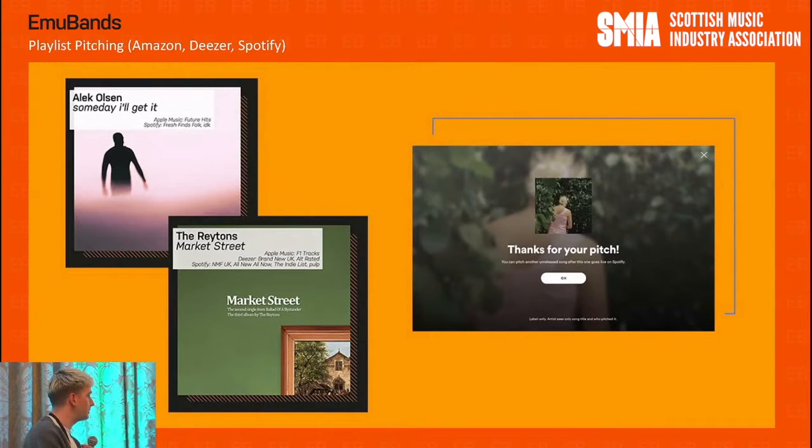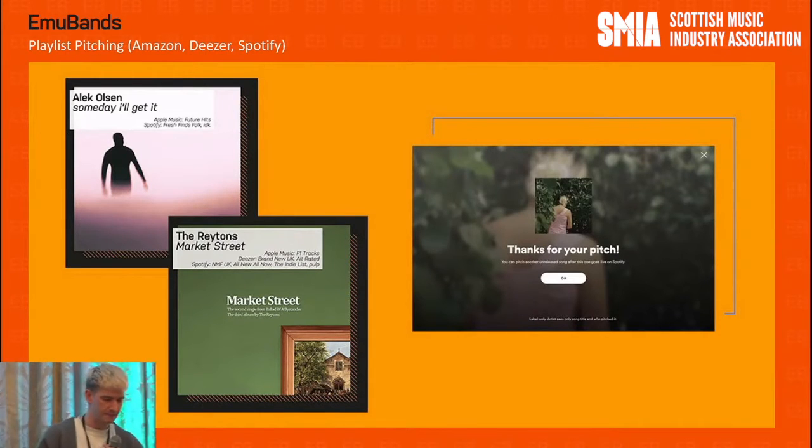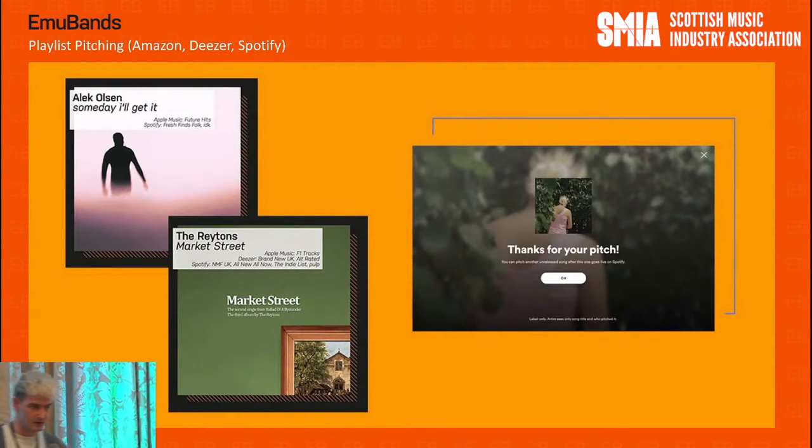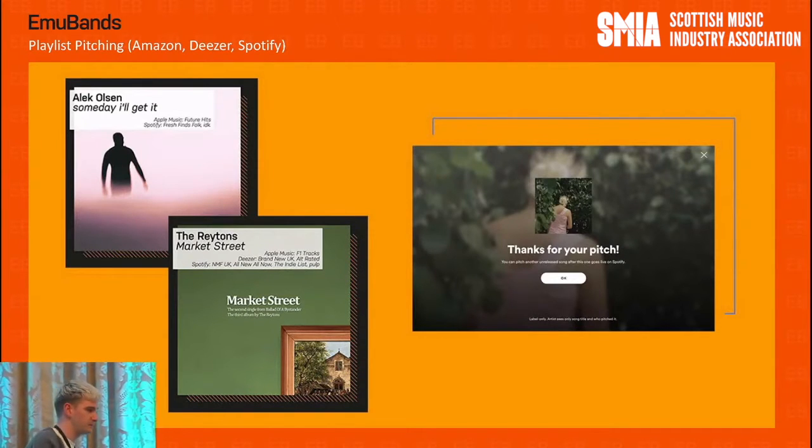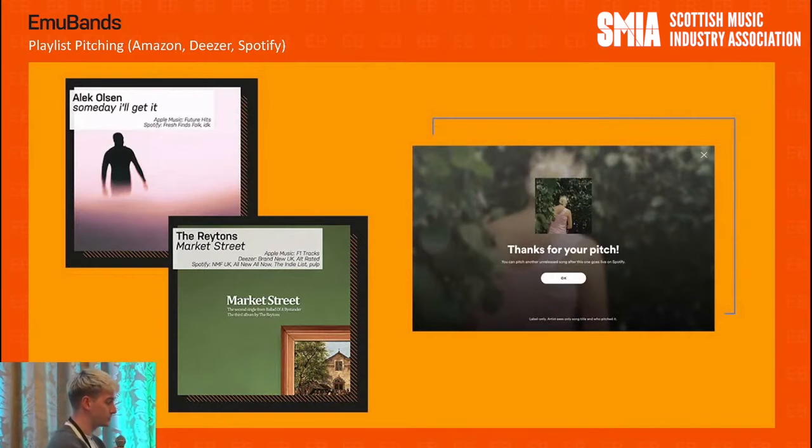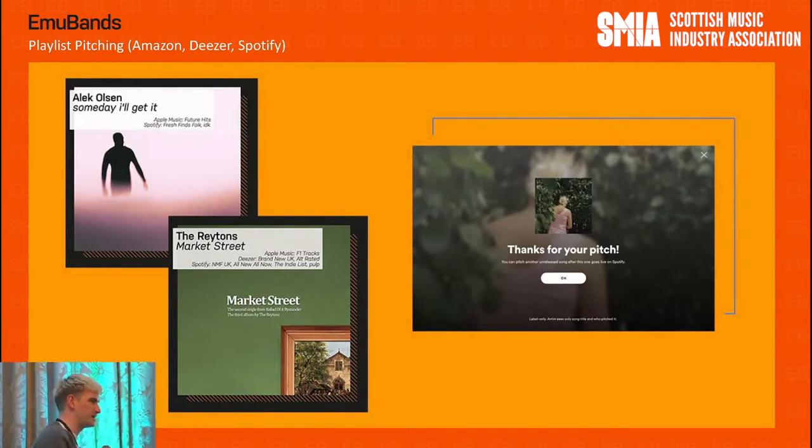People just sort of think that it's falling on deaf ears using these pitching tools. Through 2020 and 2021 alone, 150,000 artists on Spotify who'd never been playlisted before got playlists as a result of using the Spotify for Artists pitching tool. And that's just one DSP, and it's one example of it.